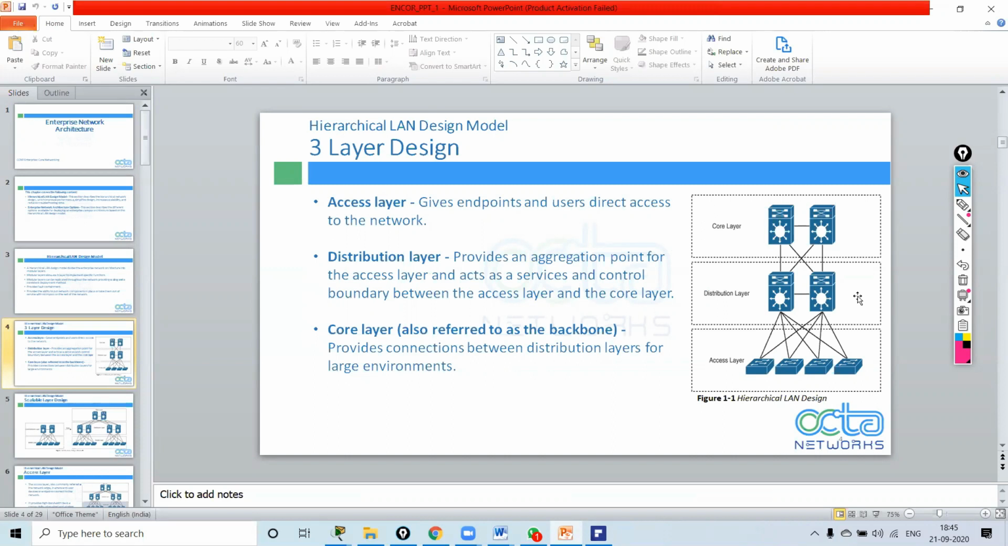The distribution layer is known as the aggregation block. It aggregates access layer switches in the building or campus. You can see in the diagram that it is aggregating. Aggregating means taking everything to one point: all the access layer switches go to one point, at the distribution layer. We have two distribution layer switches for redundancy. If one fails, I have another one for redundancy purposes. So the distribution layer aggregates the access layer switches in the building.